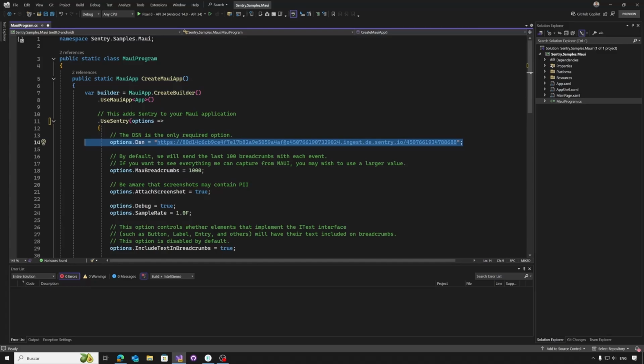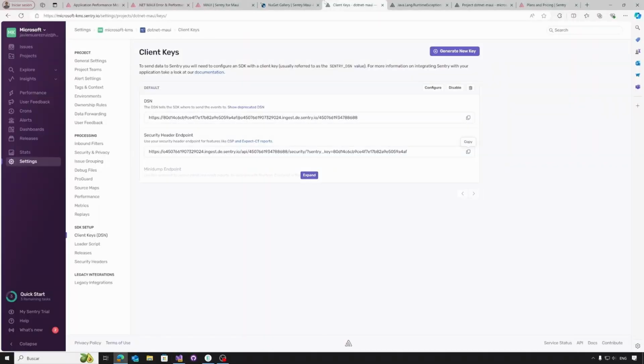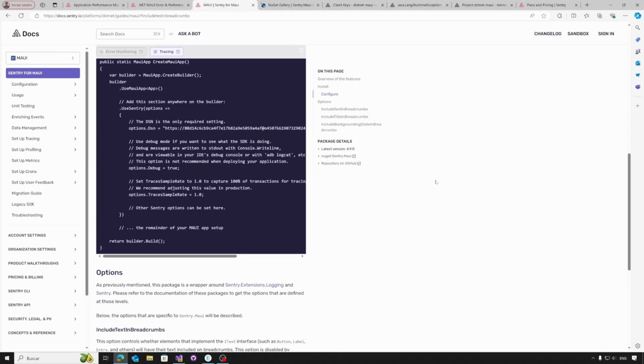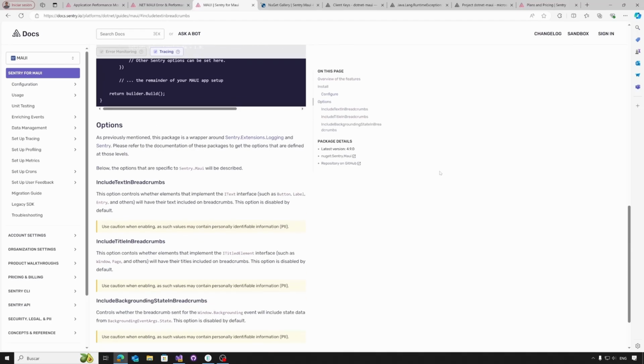With this, we will have direct access to all the trace and information related to errors in our applications. It's that simple. However, we can add and use more parameters indicated in the documentation. In the starting options related with MAUI and Sentry, we can get access to all these parameters.